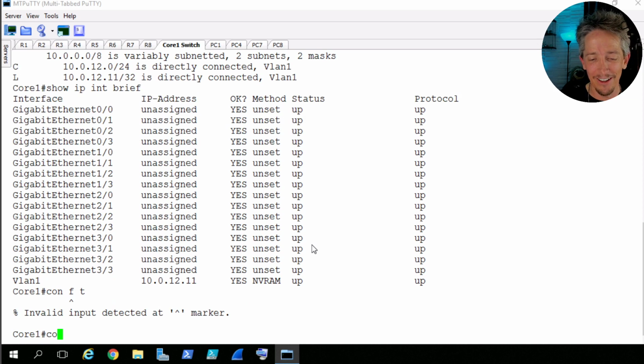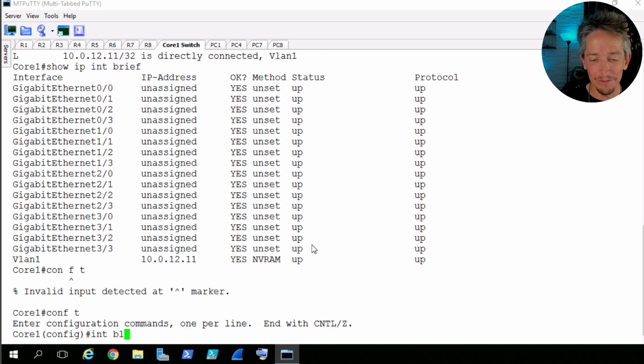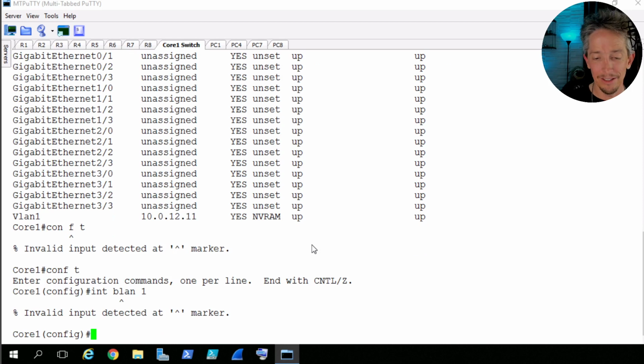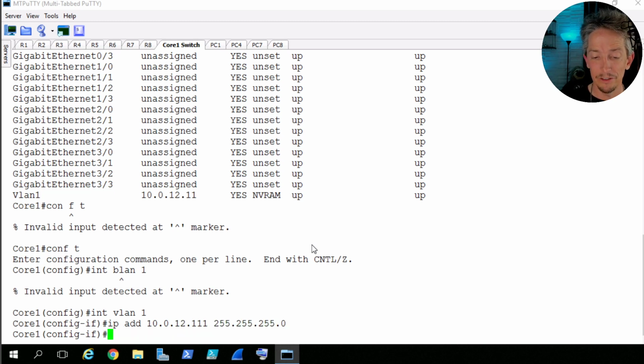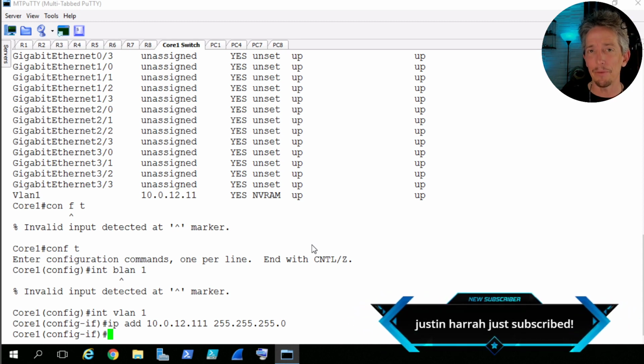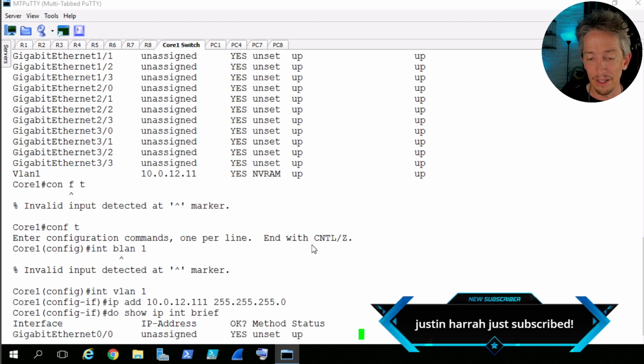Let's go with our original scenario. Interface VLAN 1. All right, take a breath, Keith. Interface VLAN 1. This is the switched virtual interface. And we'll say IP address 10.0.12.111 with the 24-bit mask. Just like that. Now in IPv4, when you configure an IPv4 address, it overwrites the previous one unless you do something else tricky, like a secondary address. So we have one IP address. We'll verify that with the do show IP interface brief.